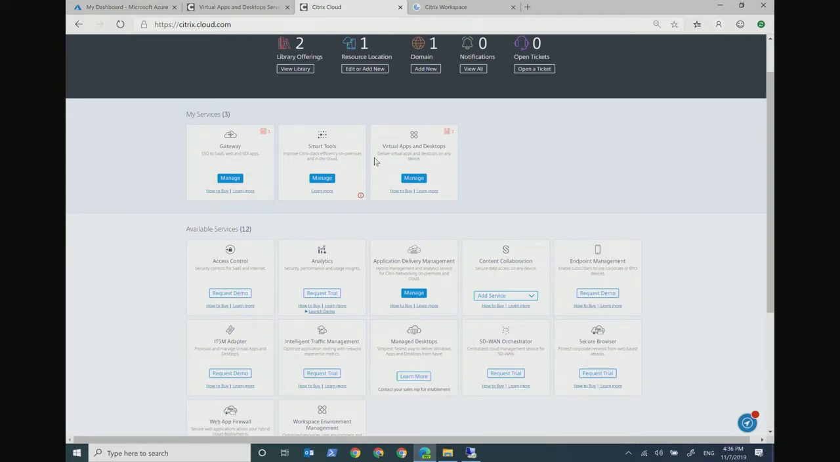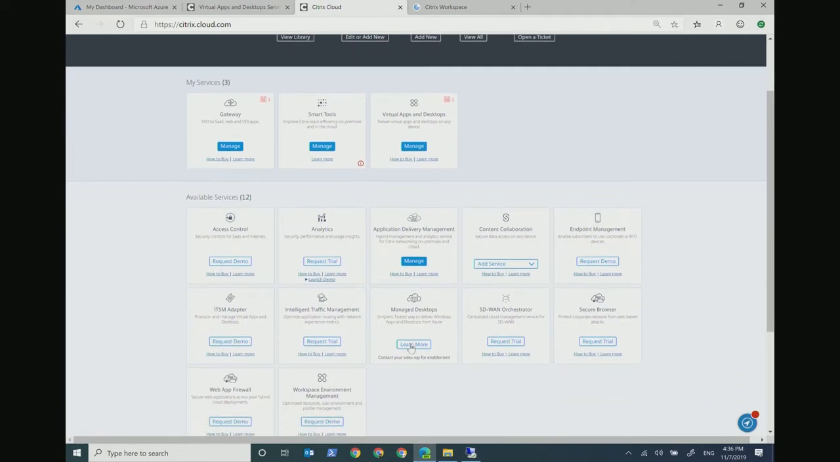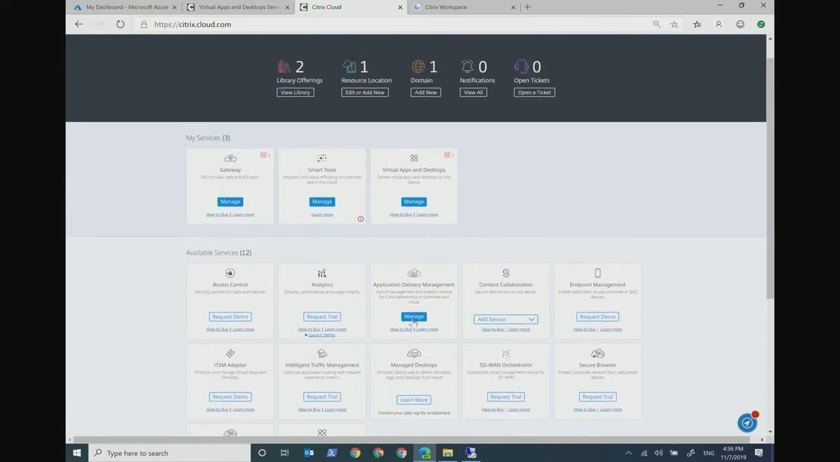Again, they're focused around the workspace. It's not like create me a Postgres SQL or Postgres DB. It's more content collaboration, endpoint management, secure browser. A shout out to Managed Desktops here. That's our new service that I talked about, where we take care of the VMs and the infrastructure. It's essentially our DaaS offering, desktop as a service offering. This is the service we're going to talk about today, Virtual Apps and Desktops.